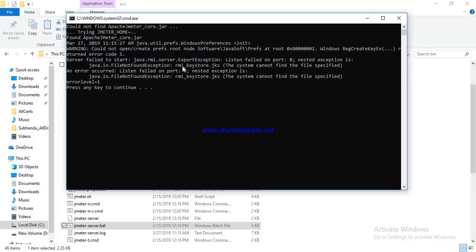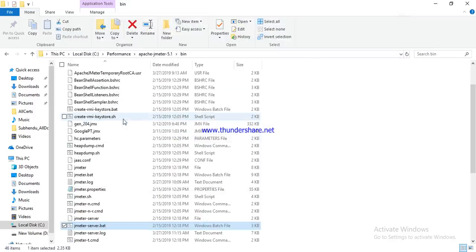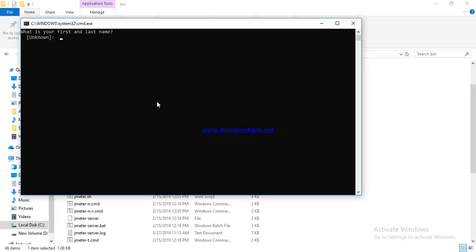And here is the error description, which says rmi_keystore.jks, the system cannot find the file specified. To resolve this issue, let's close this, and in this folder, in the JMeter bin folder itself, you'll have a create-rmi-keystore.bat. So just type something here.